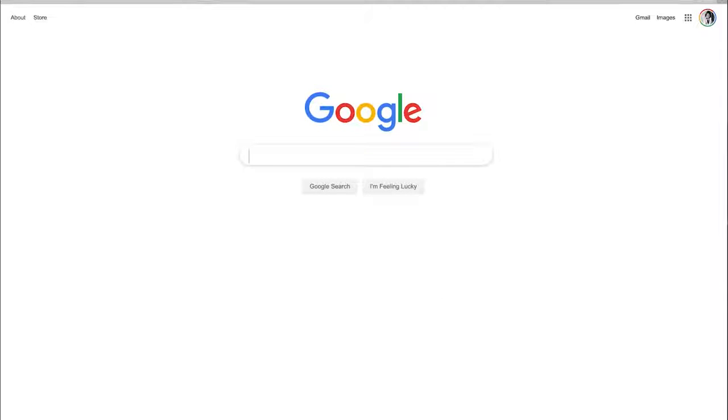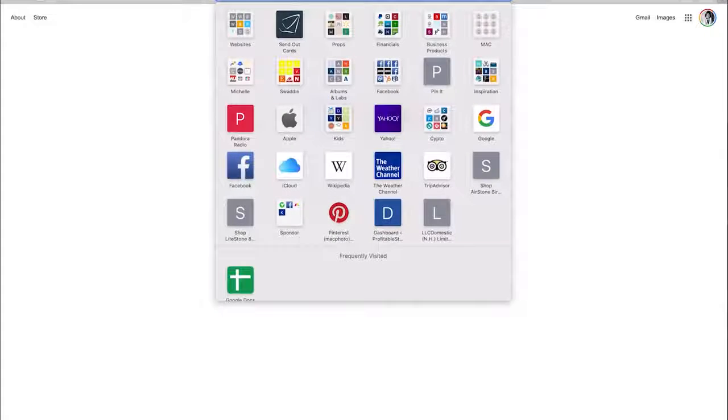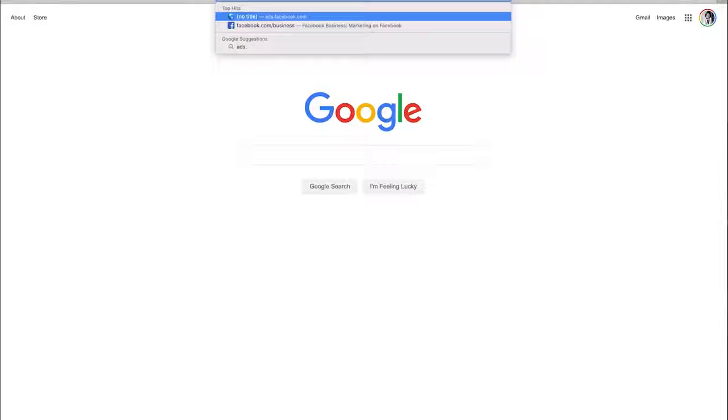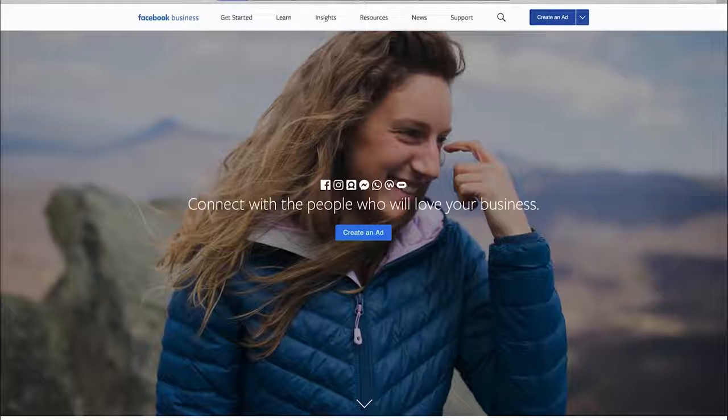Okay, so we're going to walk through Facebook and Instagram ad manager. So first you want to open up your internet browser and you're going to come up to the address bar and type in ads.facebook.com. So this one right here. Hit enter and you'll come to this website right here.